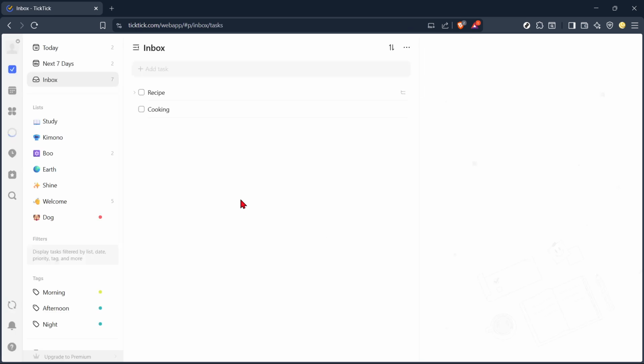Once you're on the site, click Sign In. If you're already signed in, great, you can move on. If not, use your preferred login method to enter your account. After signing in, you'll be in the TickTick web app looking at your tasks and workspace.